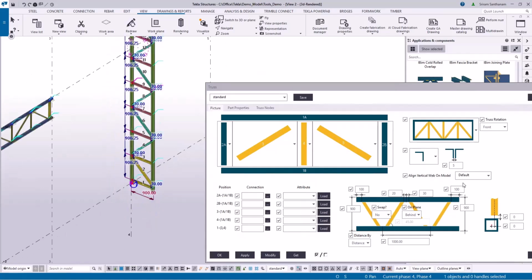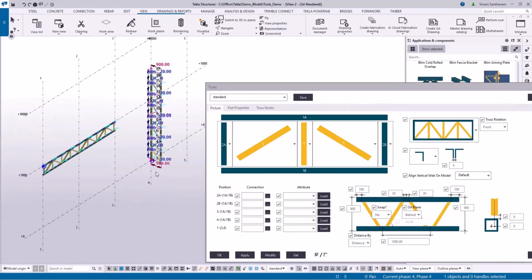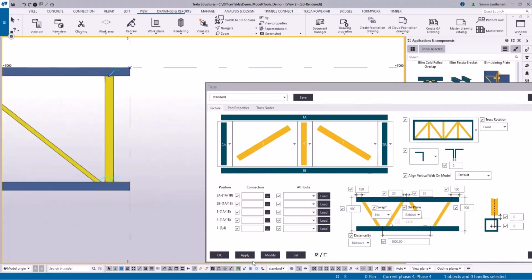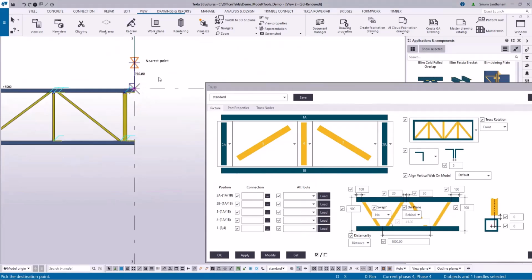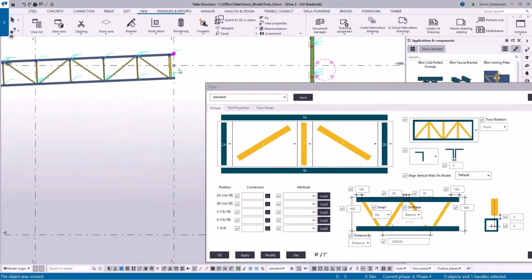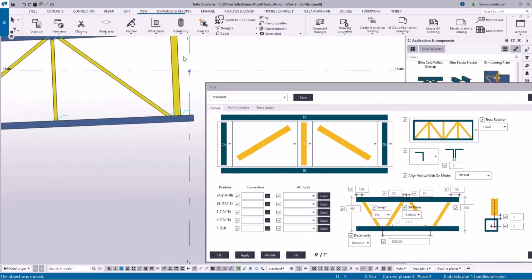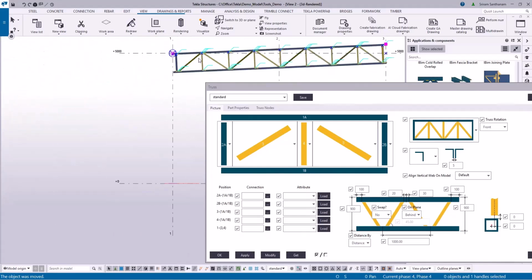And here there is an option I have given, align vertical web on the model. This will be useful when you create this truss at an angle. Just to show you, let me move the end point. And you can see this last member follows the angle of the truss, whereas I just want this one to be vertical, both end and start.